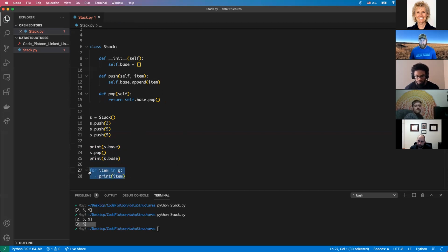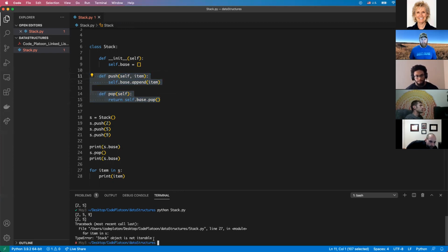Okay. I think that's a good hypothesis. We talked about iterables last class. So this class doesn't implement dunder iter. Let's see what we have to try to run it. We get a type error: Stack object is not iterable. Even though, under the hood, what we're using to store everything is a list, which is iterable, our class is not iterable.